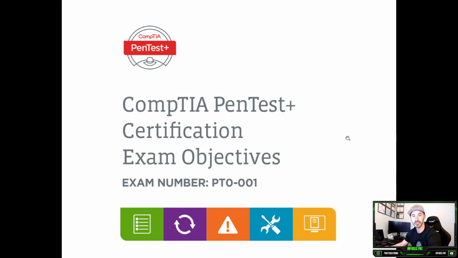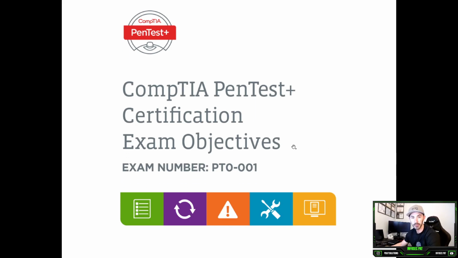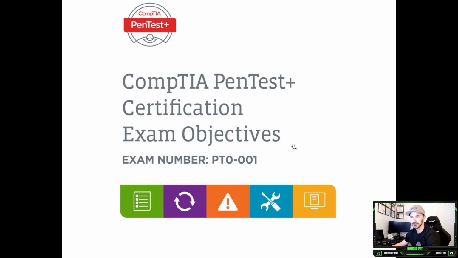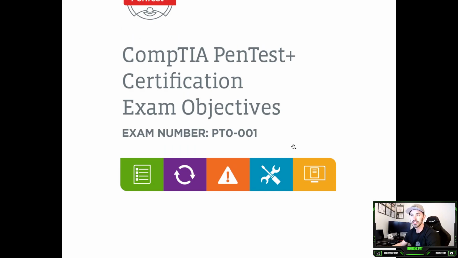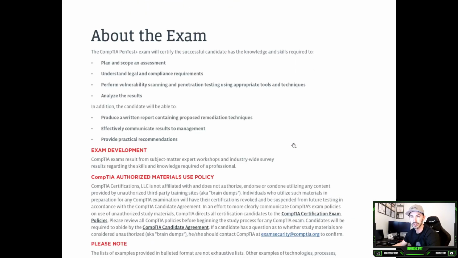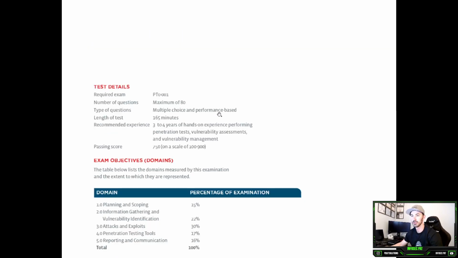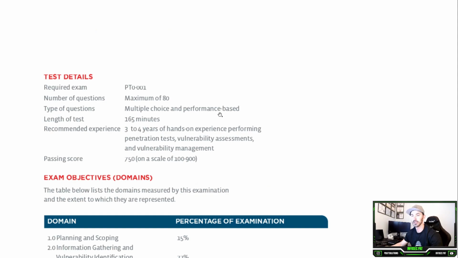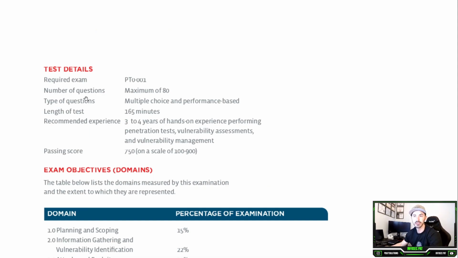I'm almost ready to take the exam. I should be taking it within the next 2 weeks, I'm hoping. So let's get into it. This is the Pentest Plus exam objectives and about this exam. Let's see if I can scroll a little bit more. There we go. So the exam details: there's a maximum of 80 questions, at least on this exam at the moment. You have 165 minutes to complete the exam.